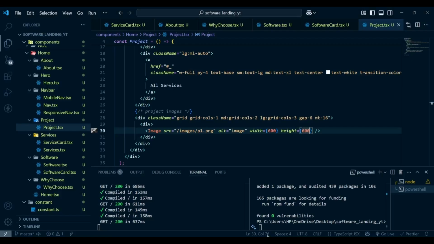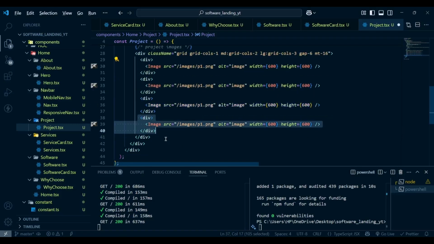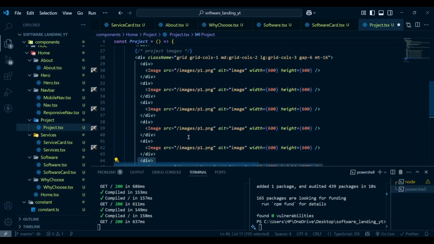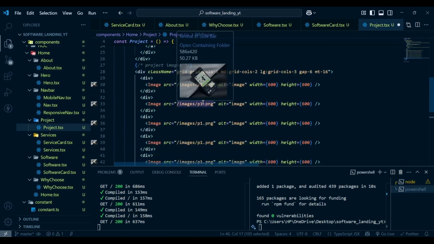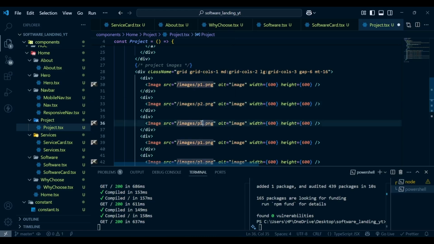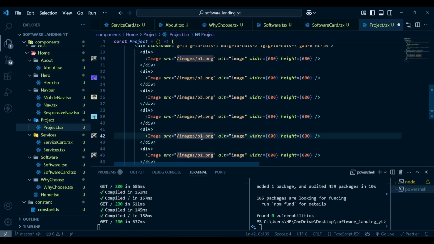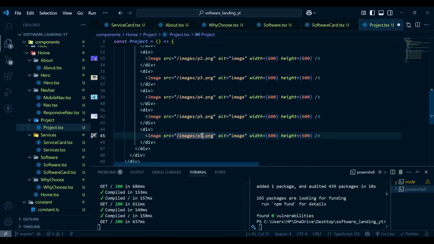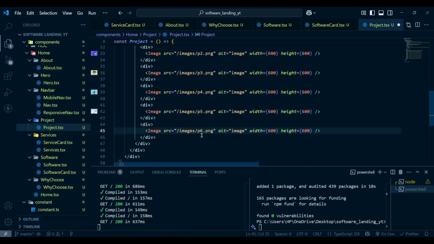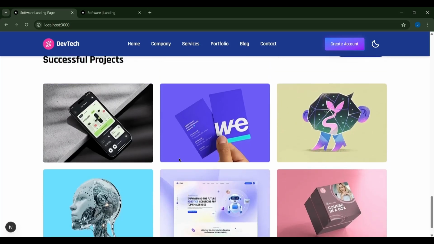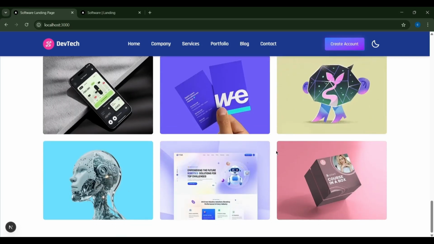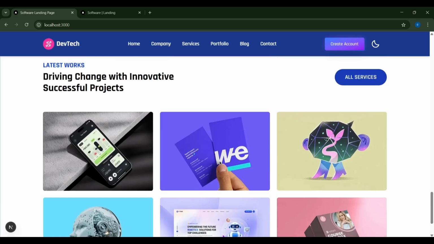So next we have 5 more, so I am going to copy this div 5 more times, and the second image will be p2, then p3, p4, p5, and finally we have p6. Now if I hit save and go to our project, here you can see we now have the images of our project, which looks amazing.